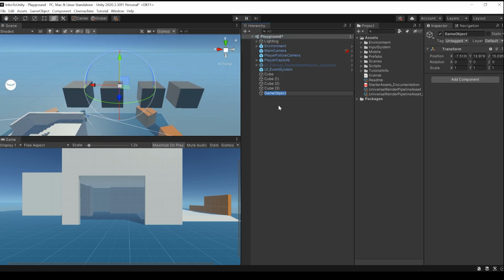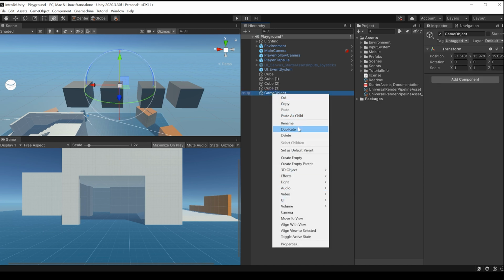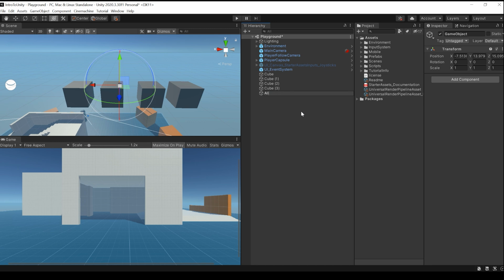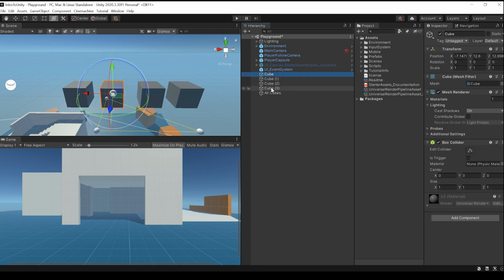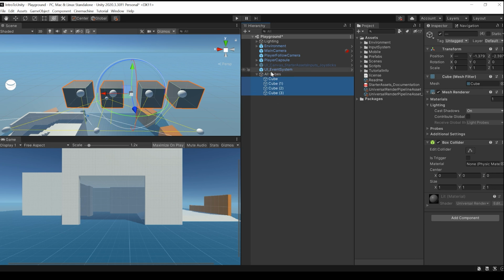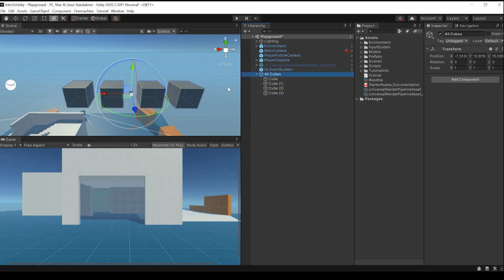is create an empty game object. And I'm just going to rename this All Cubes. So instead of trying to figure out where all my cubes are, I can put them all inside All Cubes. All I do is highlight them and drag and drop them into here.